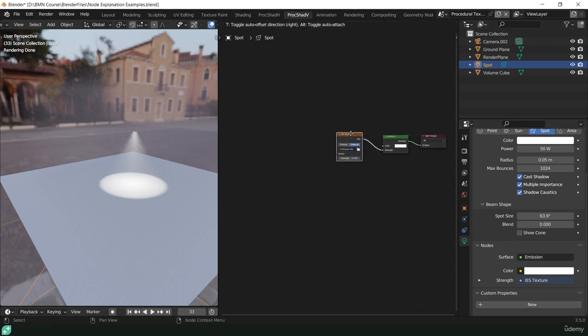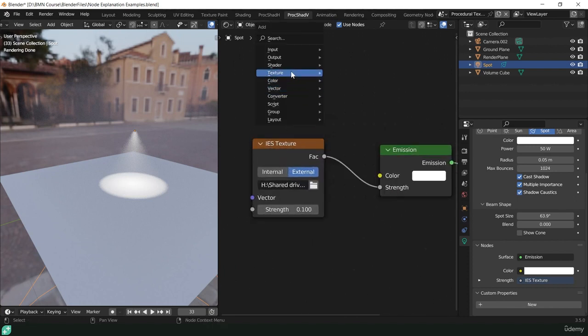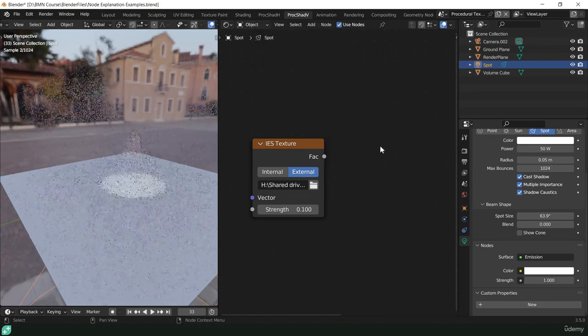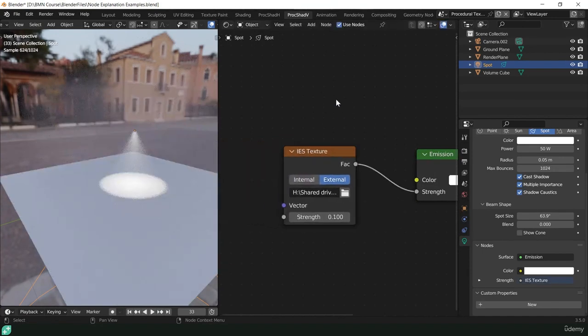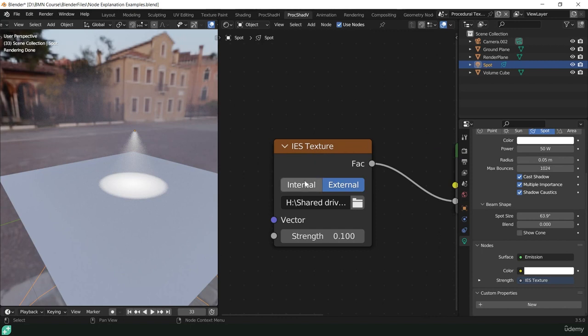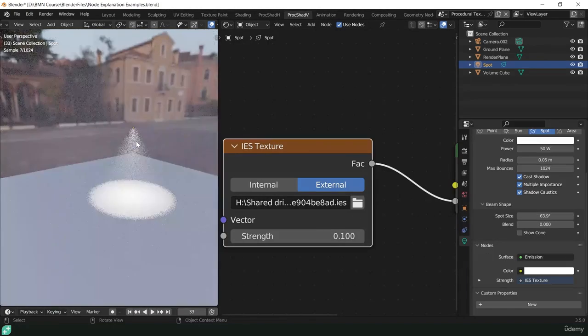I've added in an additional node called an IES node. Again, you can find that within textures. And what you do with the IES node is you can download these specific files, .ies files, and you can plug them in and you can give your lights specific characteristics so they look like real world lights.